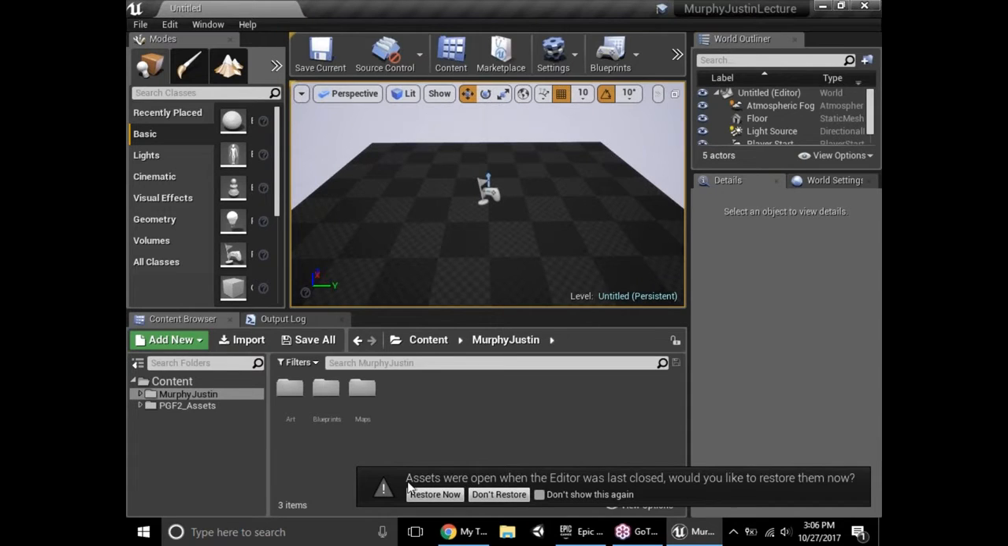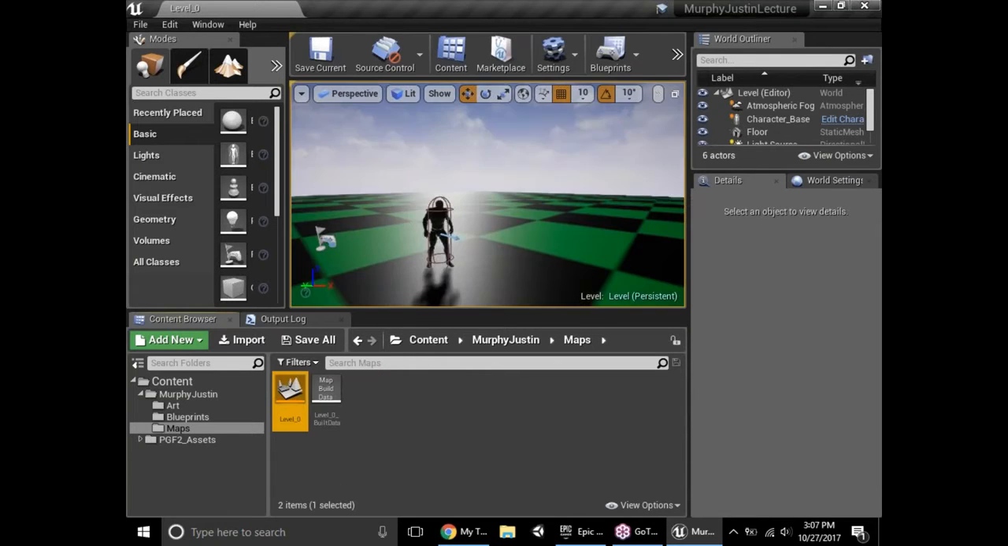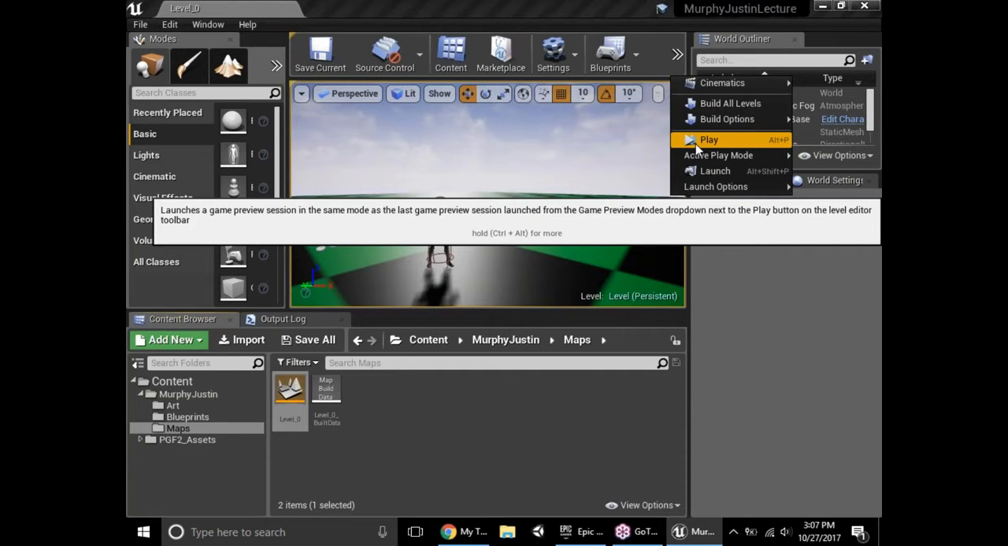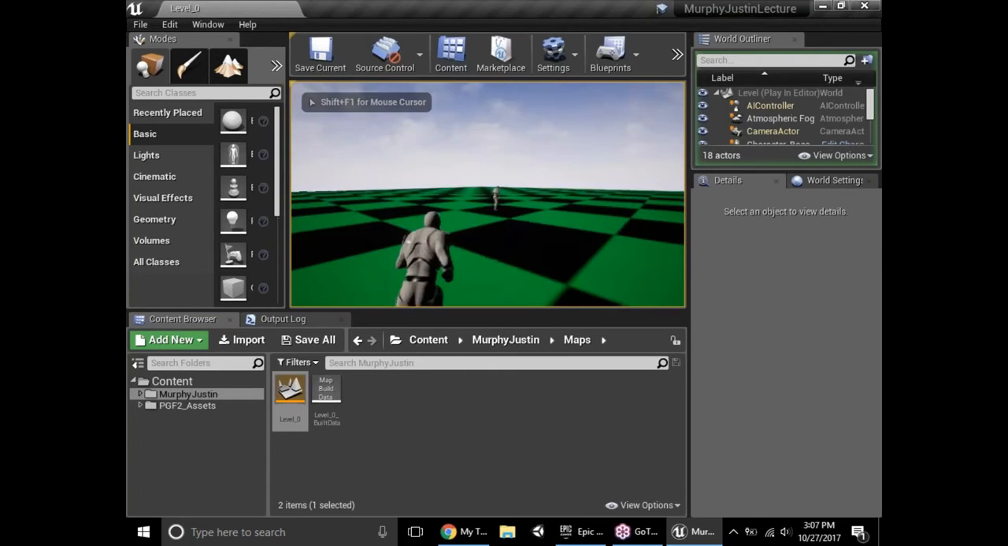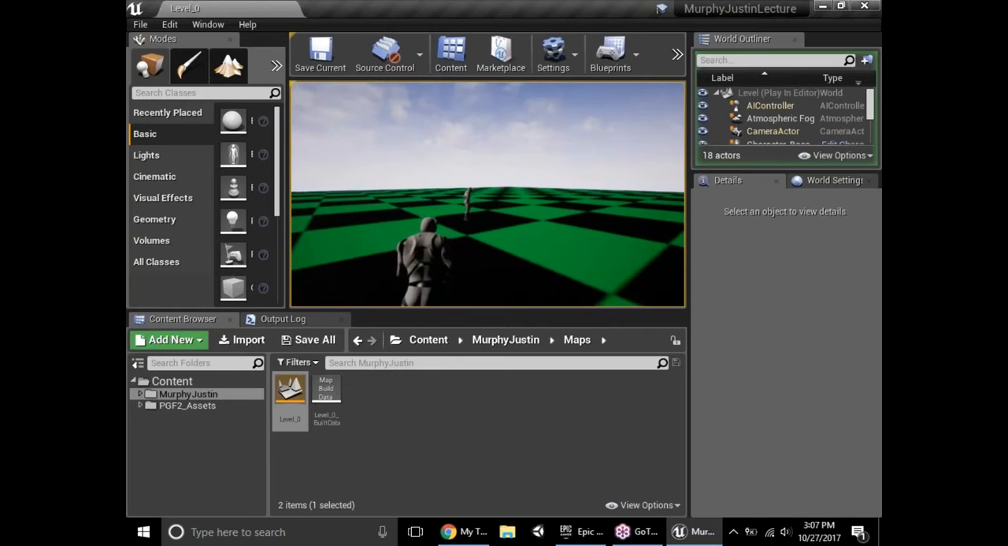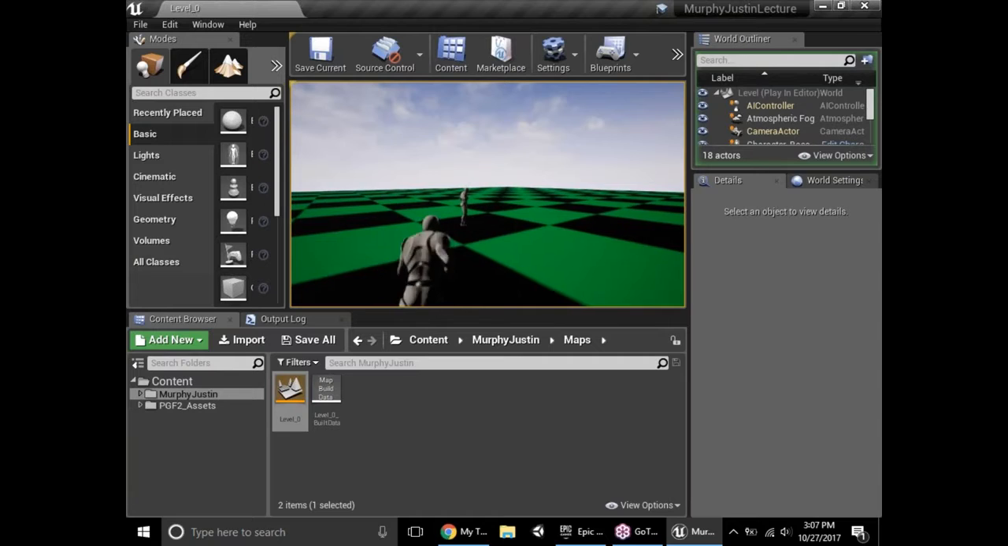So, as I can see, I've opened up the same project. Assets were open when the editor was last closed. I don't want to restore because I'll just be opening up all the stuff I need to anyways. First thing I want to make sure of is to load that level I created. It's always a good idea, after you've been away from a project for a couple days, to give it a quick play test. I've got the moving and the turning, and that's about it for this one, but the animations are all playing and everything. So that looks all good.